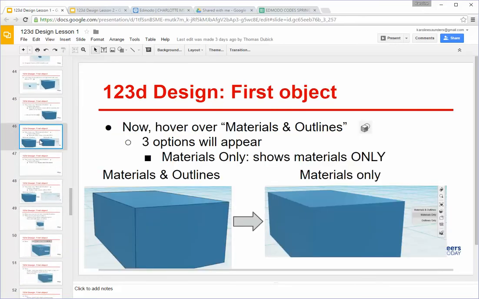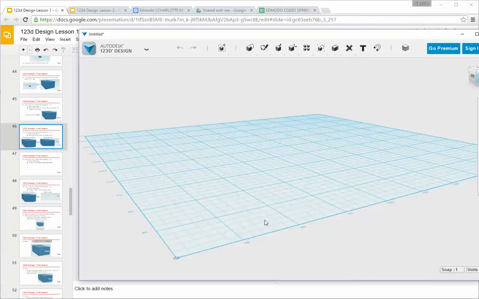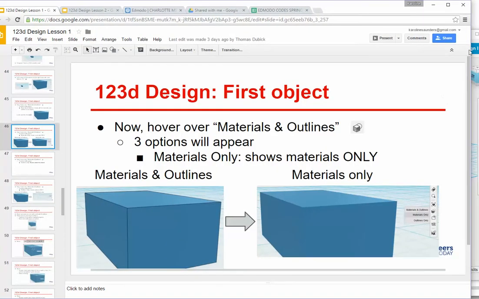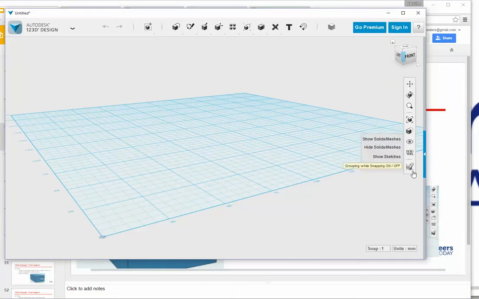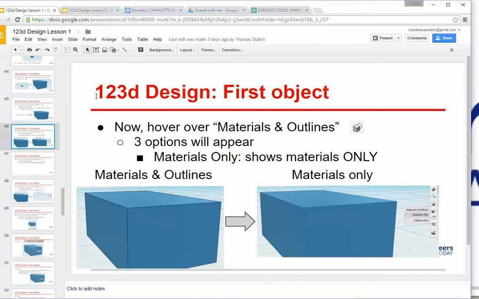But alright. So last class we discussed everything on the right-hand pane of 123D Design. We basically just discussed moving a rectangle around on the plane, discussing the materials and seeing the outlines.